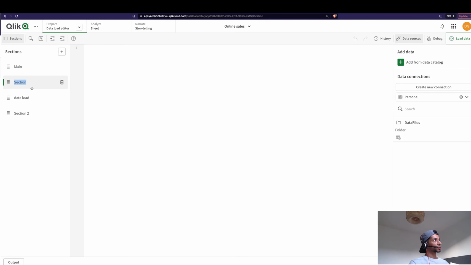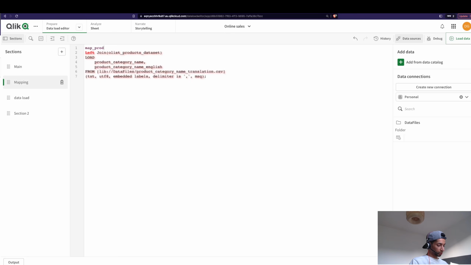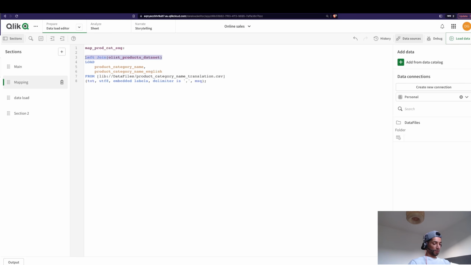Here, let's add a new section and let's add this as mapping. And over here, I'm going to paste this one and I'm going to give the mapping a name. So I'm going to say map prod cat ing. Mapping only works with two fields. Remember that. That is, you need a key, and you need a value.